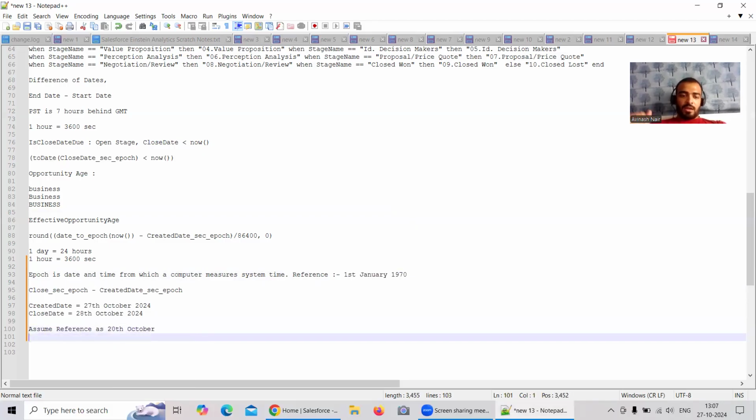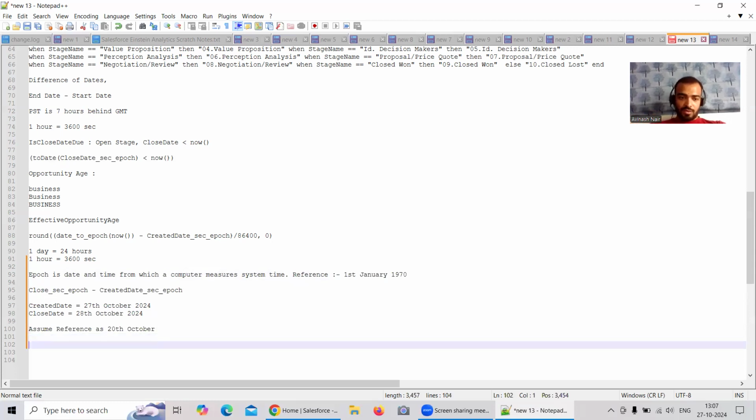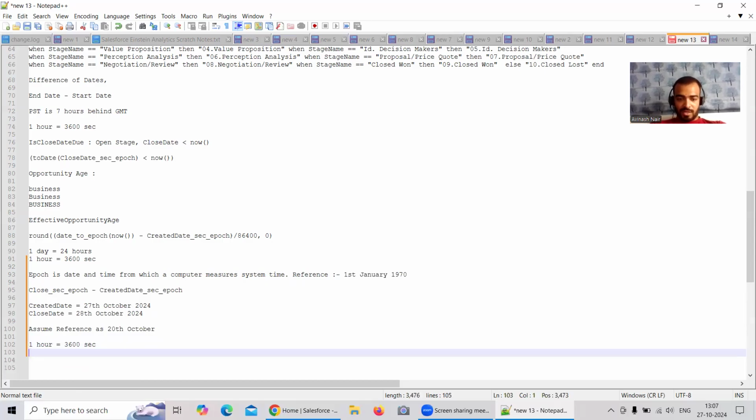Now try to understand how the Einstein Analytics engine computes the difference between these two, or how in general the epoch seconds difference is taken into consideration. You all know that 1 hour is equal to how much? 3600 seconds. Now, in one day, how many hours do you have? You have 24 hours.